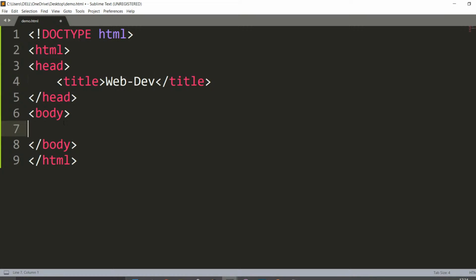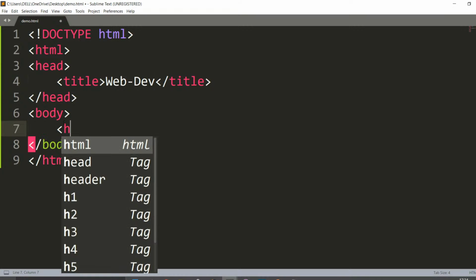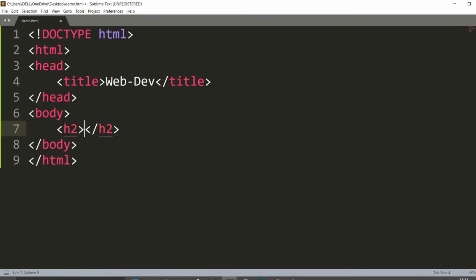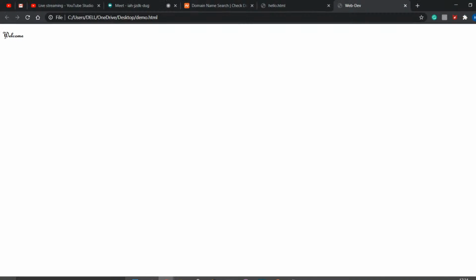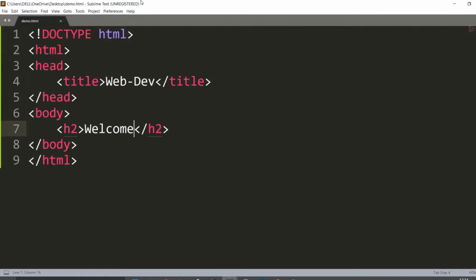and in the body section we can use an h1 tag or h2 tag. Well, I'll say welcome again, welcome. I'll save it and go to the demo here, I'll open it and it is saying welcome, and we have web dev as a title here. Okay, that's fine. This is the use of Sublime Text or Atom or Brackets, whatever you use, even Visual Studio Code.